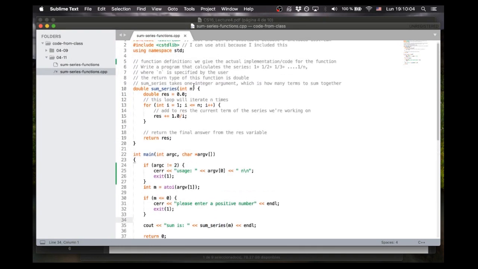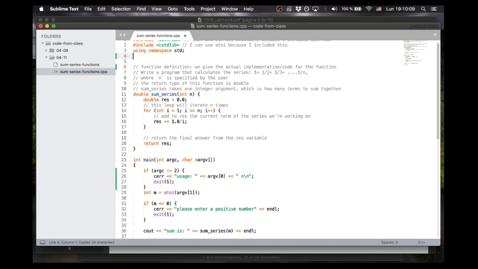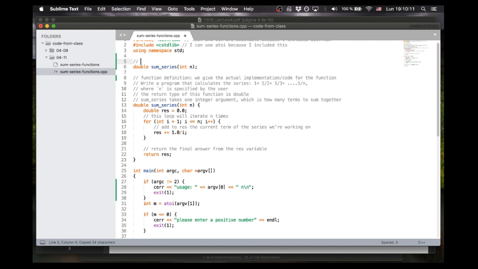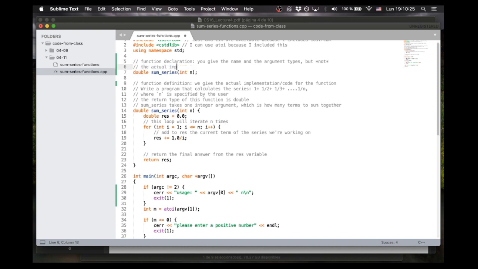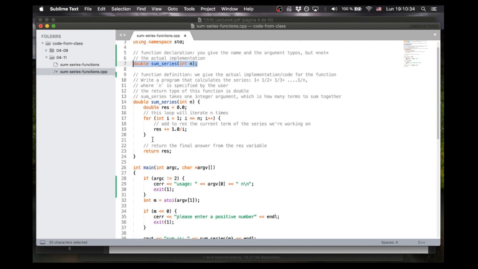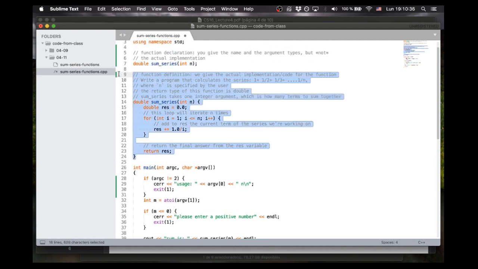We can also declare functions, just like we can declare variables. So this, right here, is called a function declaration, where you give the name of the function and the argument types, but not the actual implementation. And this lets the compiler know, oh, this is exactly how this function is going to be called and used, and it can wait a little while until it knows about the implementation.